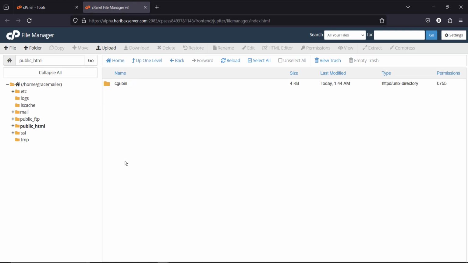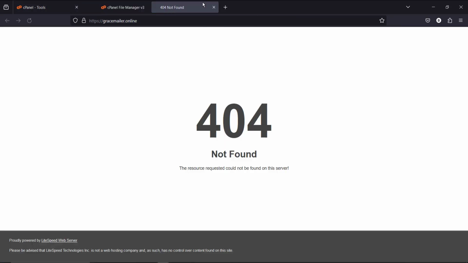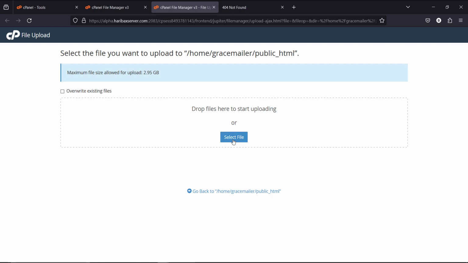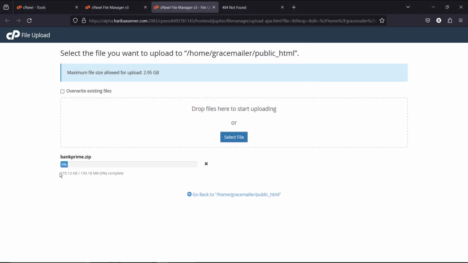So as you can see right now, this is just a new domain name and a new hosting. There's no site on it yet. There's nothing on it yet. So what I'll do now is upload the script file, the banking script file. I will click on upload and I'll select file, then I'll click on the particular file.